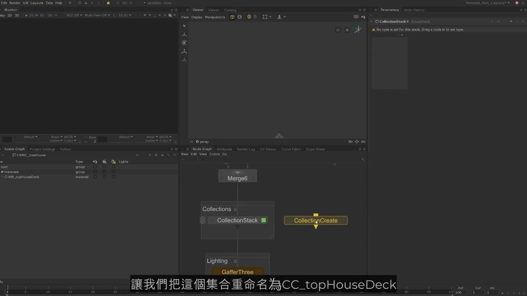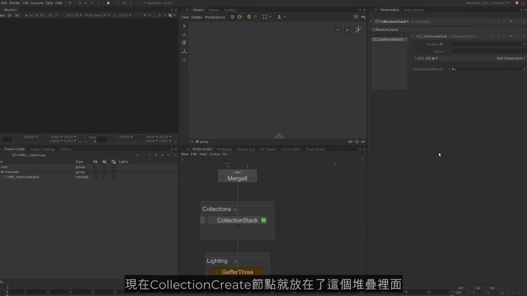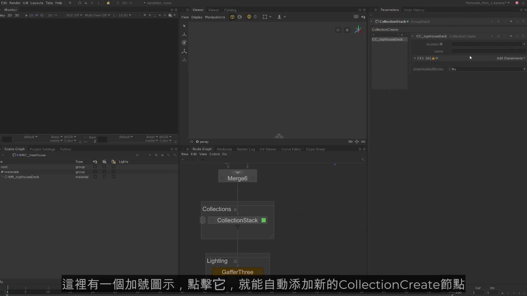Let's rename this collection to CC_TopHouseDeck. Shift middle click and drag this collection create into the Group Stack interface. We now have our collection create node inside this stack, and we also have a plus icon available to us now that we can click on to automatically add new collection create nodes.